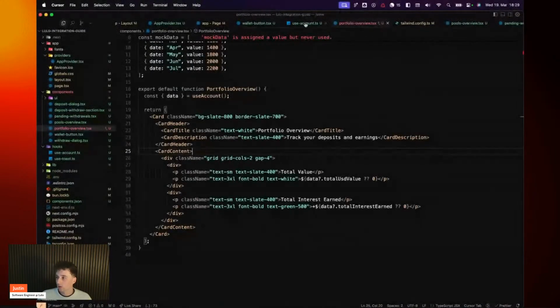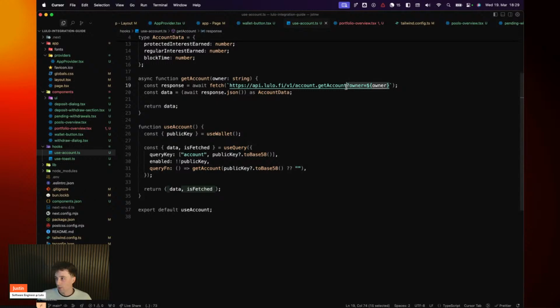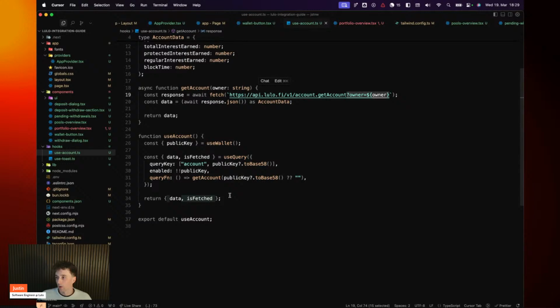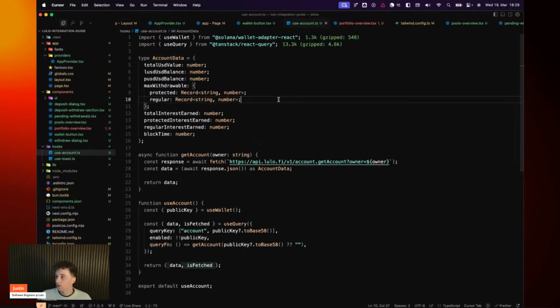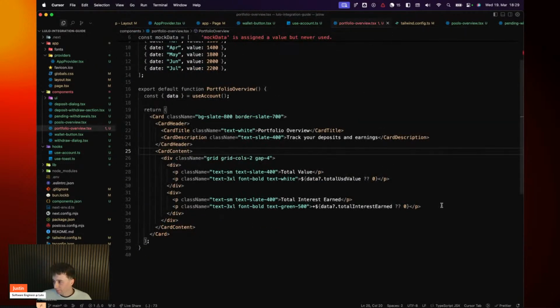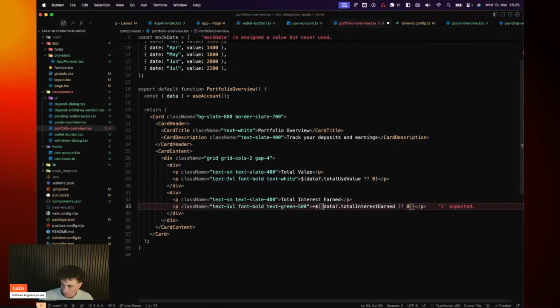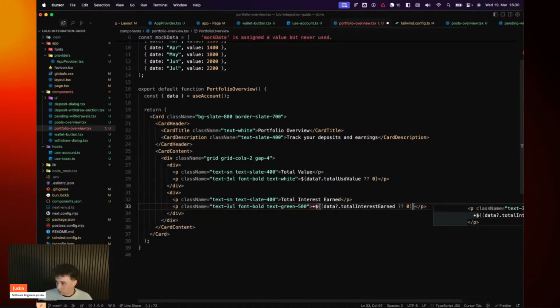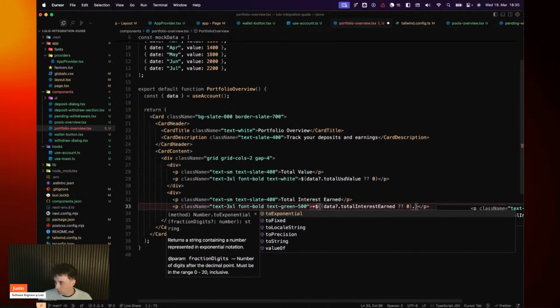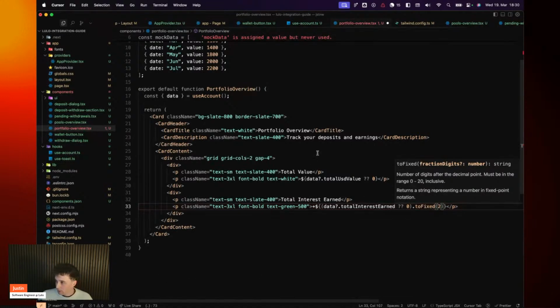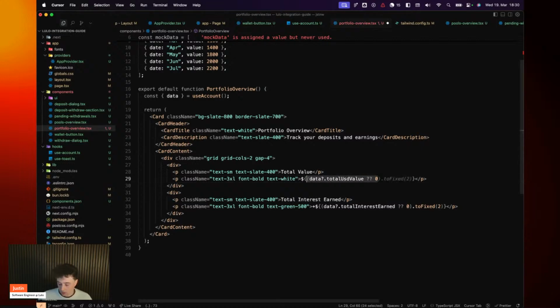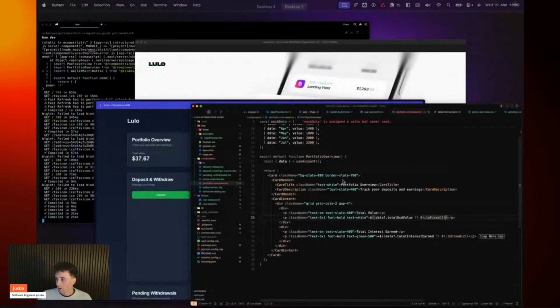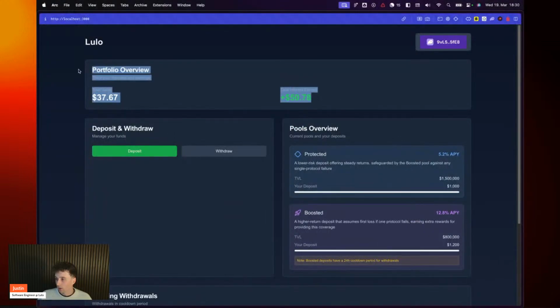Quick recap. We have our account endpoint here. We just append the owner parameter at the end. And then we fetch, and then we cast it to this type, and then we can use it here. So let's make it a little prettier by doing dot toFixed 2. Same here, so we just don't have those 10 decimal numbers. And voila, this looks relatively fine already. Sweet.